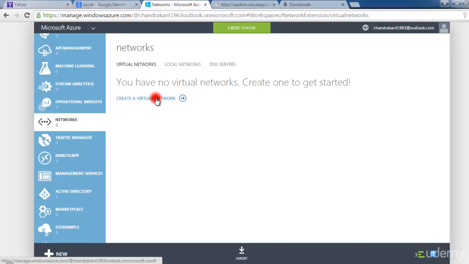Another way to look at this virtual network: suppose my data center is on-premise, and I have my full-fledged infrastructure ready. Now I don't want to migrate everything from on-premise to cloud unless I'm sure that everything will work guaranteed. So I want to keep a hybrid environment, in which you will find the machines in your on-premise, and you also have some machines on your cloud.